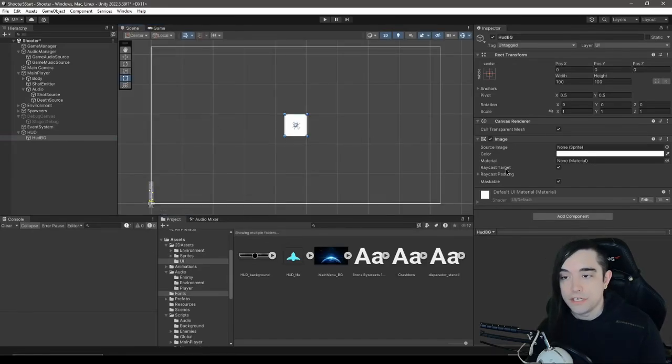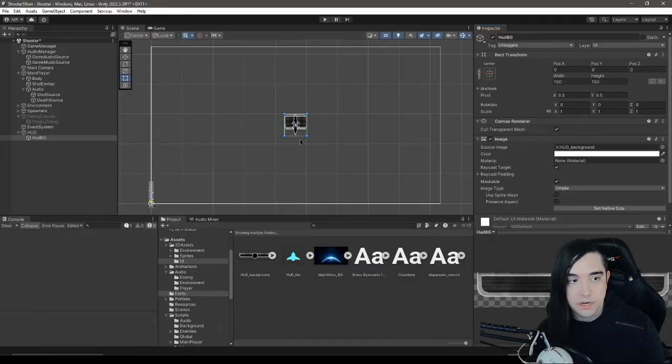So you can notice it's very similar to our sprite, right? We have a sprite component here that we can drag our HUD background into. And there's our HUD background. It's all messed up. That's fine though. We're going to fix that.